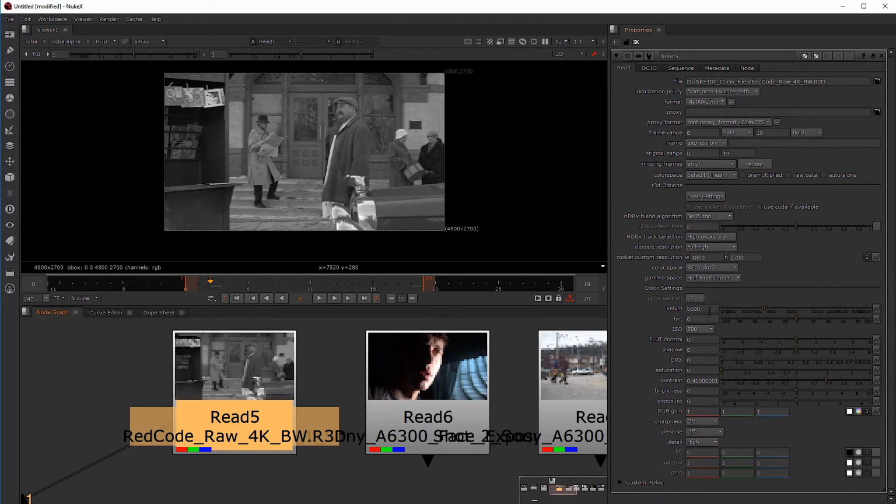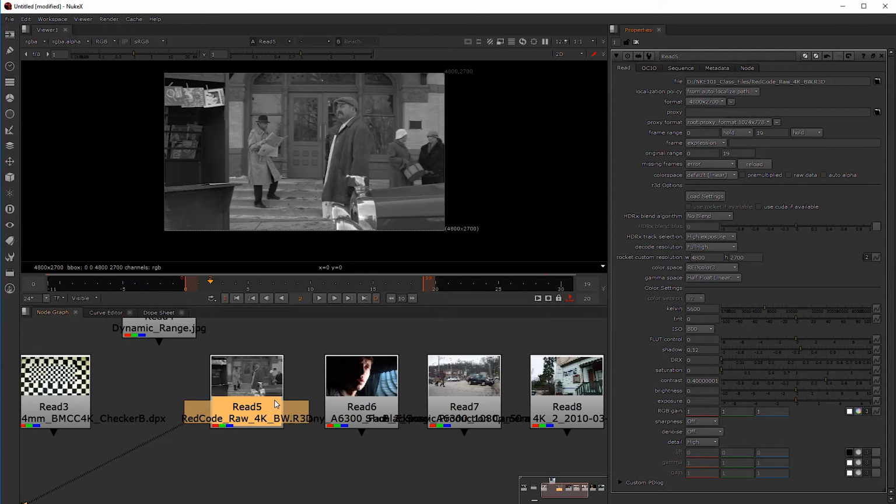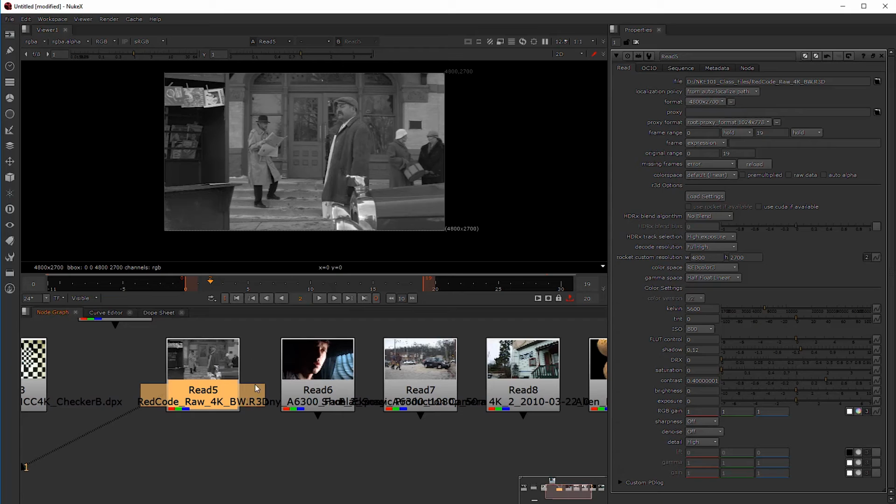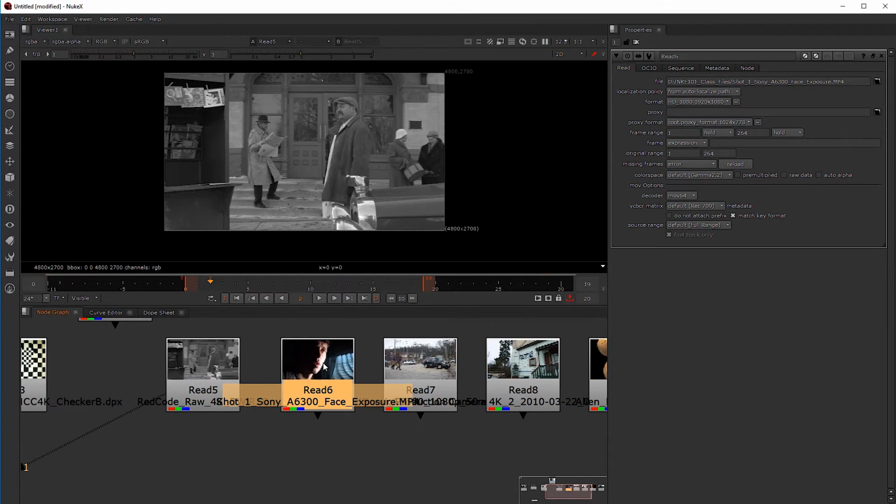So obviously color temperature is not going to matter because this is a black and white image, but you can change it here. You can also change the ISO. You can see it's a lot darker. I believe the native ISO for the red is around 800. And then you can bring up the shadows. There's all types of stuff here you can do just before you start color correcting, which is really cool.